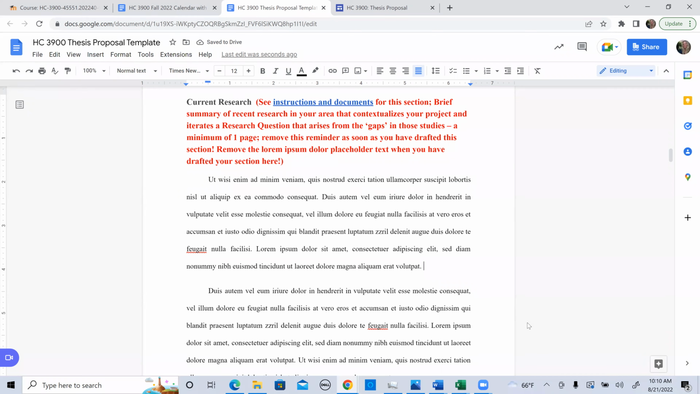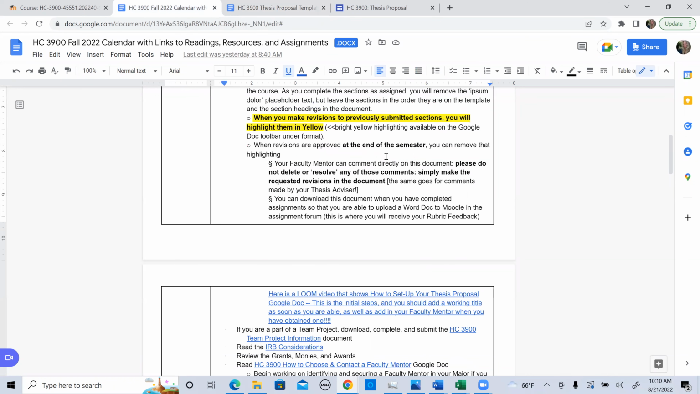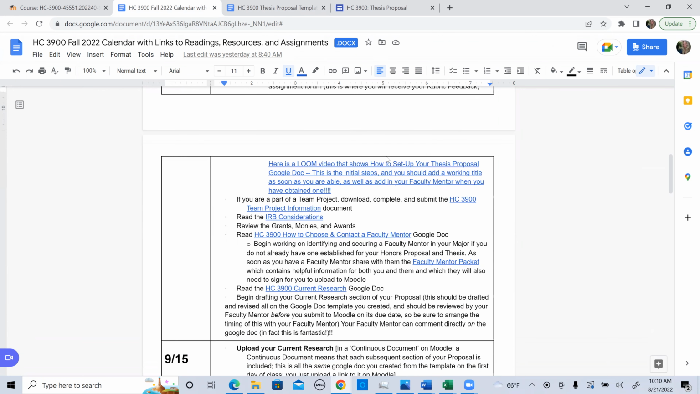As you address the comments and suggested revisions from your thesis advisor, you will again put those in that bright yellow highlighting. You will leave comments from your faculty mentor and your thesis advisor and myself, if I comment on your proposal document as you're drafting it. Leave those until the end of the semester. Now, for those of you who want a more detailed explanation than what is written here, there is a Loom video that shows you these steps that you can click on.